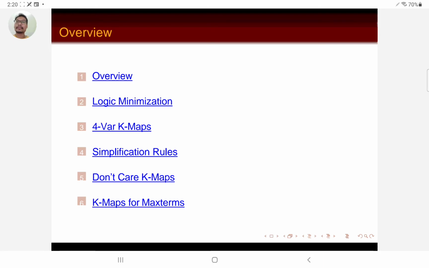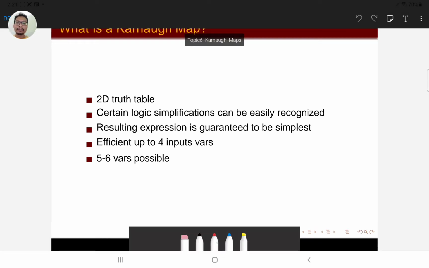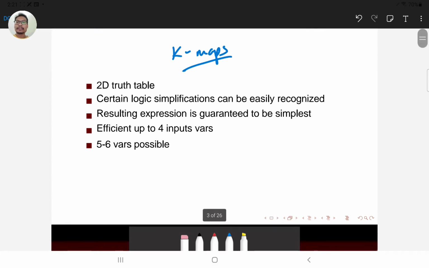also K-maps for Maxterms. So what is actually a Karnaugh-map, sometimes abbreviated to K-maps? A K-map is basically a two-dimensional truth table where certain logic simplifications can be easily recognized. It results in an expression that is guaranteed to be the simplest. So it's basically guaranteed to be the simplest in the Boolean equation.